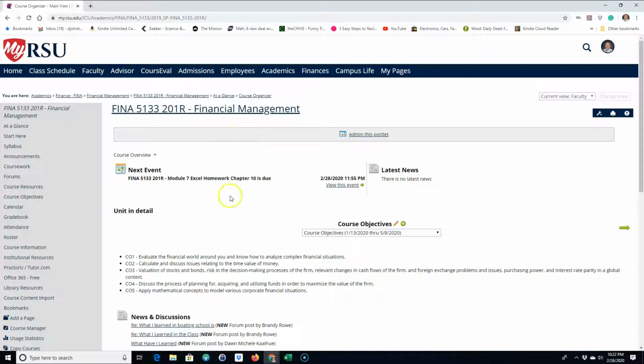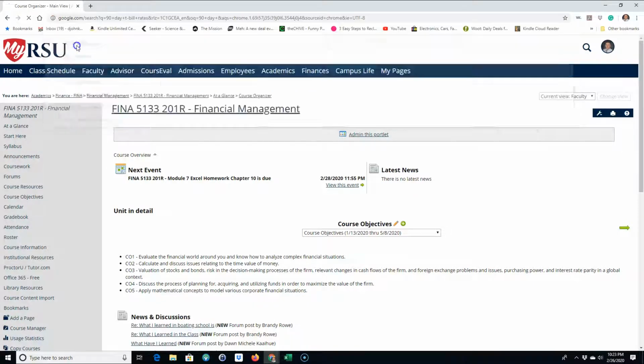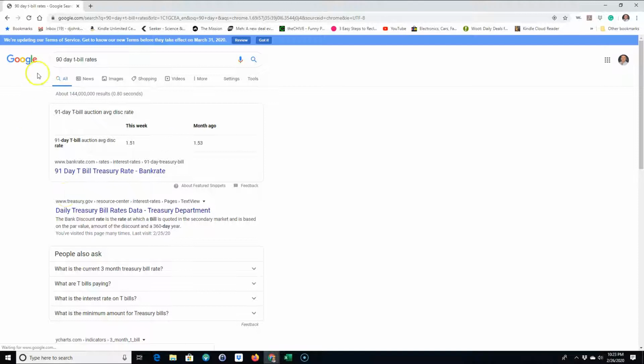So I'm going to go ahead and download some data from the Federal Reserve on yield curve information. I'm going to go up here and search for, let's say, 90-day T-bill rates. If you do a search for 90-day T-bill rates, you want to look for www.treasury.gov. Here it says daily Treasury T-bill rates, so we'll go ahead and click on there.